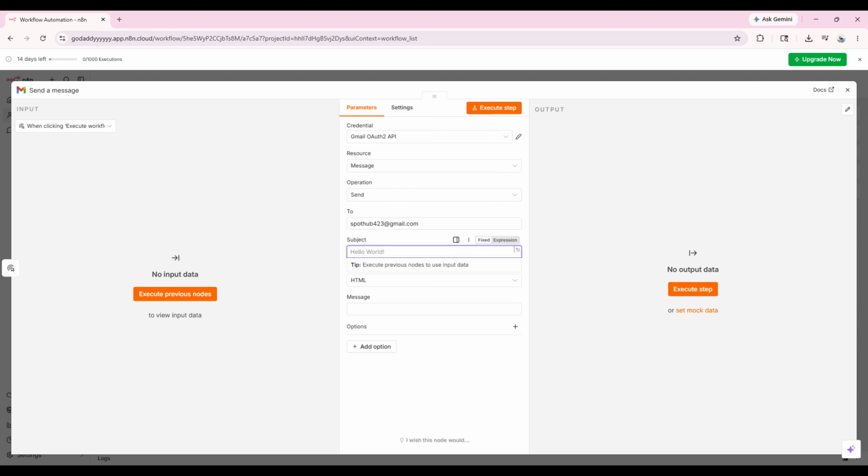You can also choose the email type depending on whether you want plain text or HTML formatting. If you want a simple message, plain text is fine. If you want a more professional looking email with formatting, use HTML.